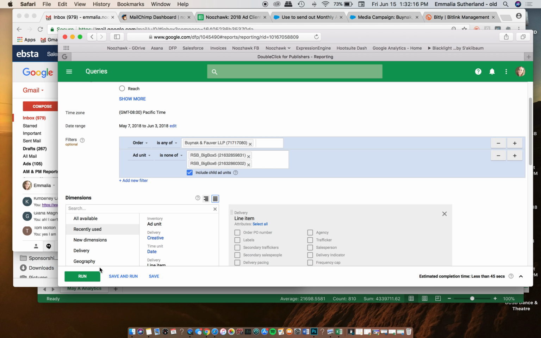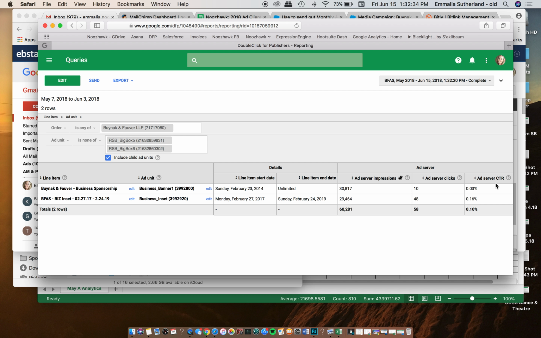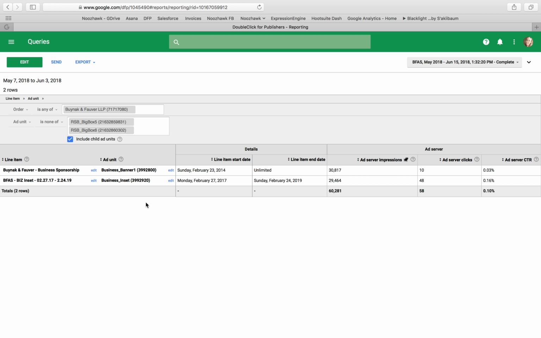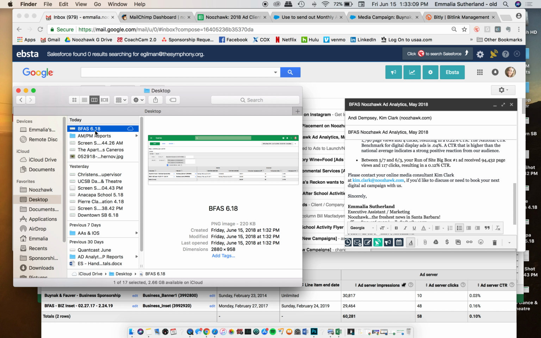Okay, so this is the information that I wanted. I have the impressions, the clicks, and the CTR. I want to go ahead and take a screenshot, so I make it full screen. And then I take a screenshot by hitting Command-Shift-4 and just taking the area that I need. Perfect. I hit Escape to exit the full screen. I bring this down here. I like to rename my screenshots so I don't send them to the wrong client. So BFAS and 618 is what I will name it. So that's just the month of June and for 2018.